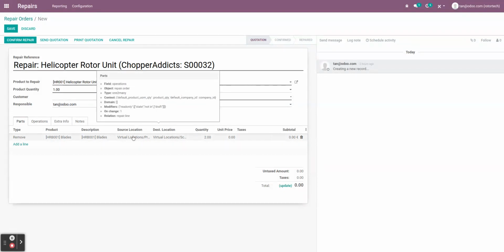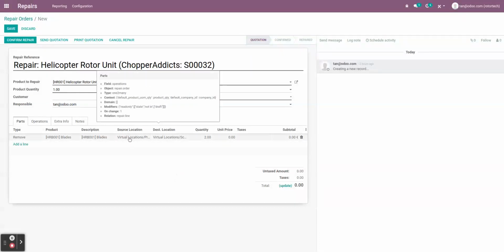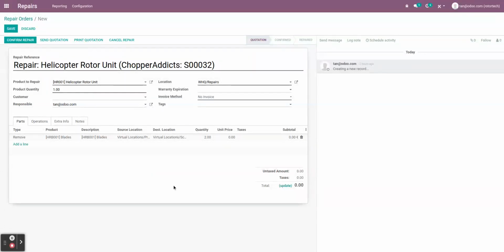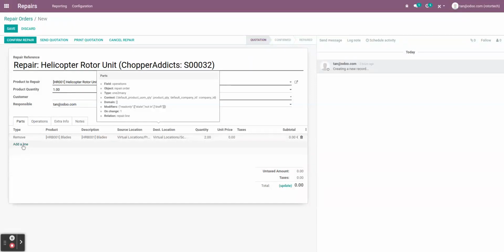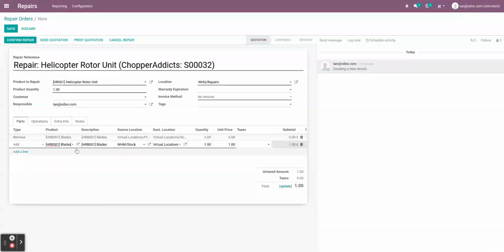Because we're taking it directly from an already produced product, the source location is a virtual location, and the destination location is scrap because that's a faulty item, so we can just scrap it, right? So removal, fairly straightforward. But now we need to add the blades. So I want to add 2 new blades, right? So we're going to put the quantity as 2.